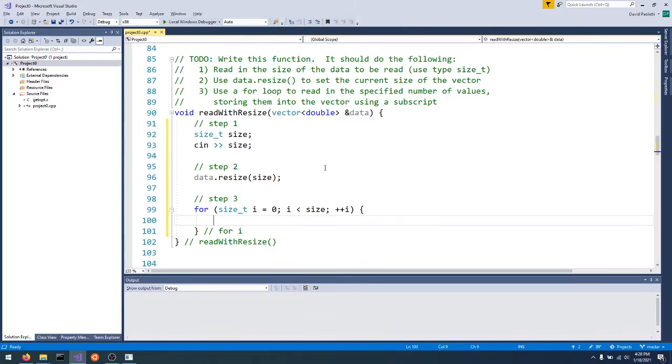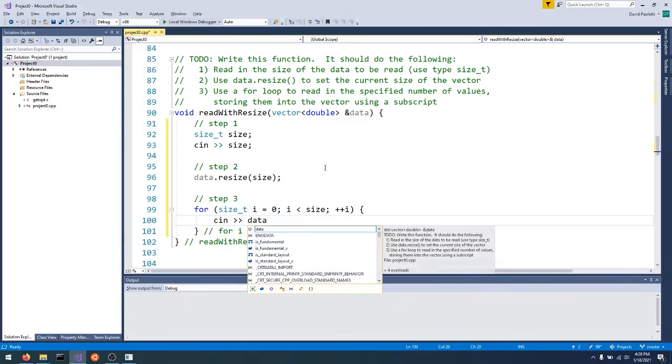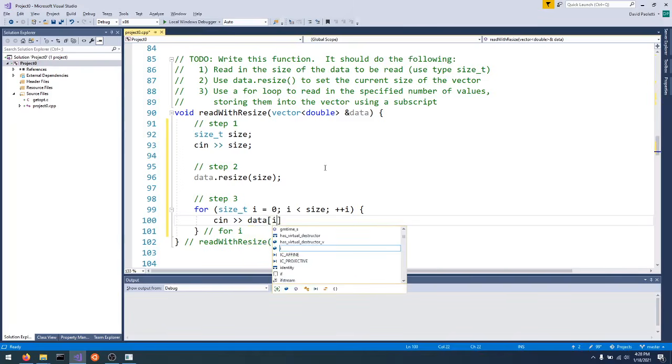All right, so now what we've got to do is read the value, and we want to read it basically directly into that vector. So I'm going to read in from cin, and it goes directly into data[i]. I'm going to read it directly into that location within the vector.